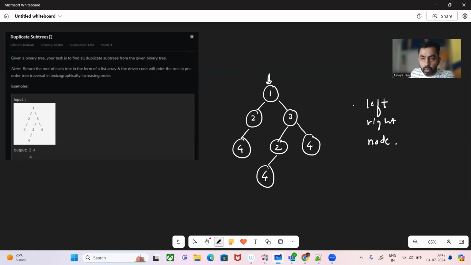What is the first step? To go to the left subtree. So we're going to go to the left subtree. Again, 2 has its own left subtree, so we go to the left subtree. Here we'll go to the left subtree of 4, but it does not have any left child, so we are going to return an empty string. I'll explain why we are going to return a string. It is going to be an empty string.